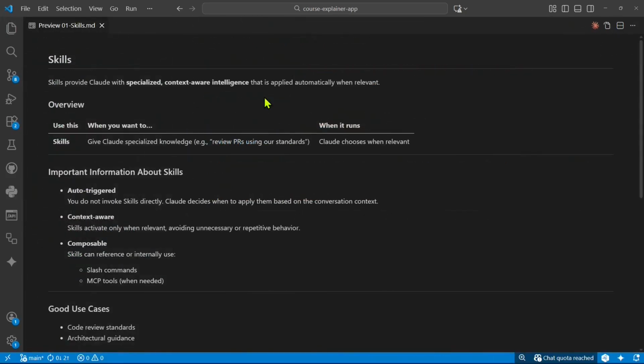Now let's look at the difference between skills and other features in Claude that we have already seen. First, what is a skill? A skill is a specialized context-aware intelligence that is applied whenever it is needed. Claude decides when to use a skill, so it's not manually triggered. One of the important features of skills is that they are composable. That is, skills can use multiple resource files.